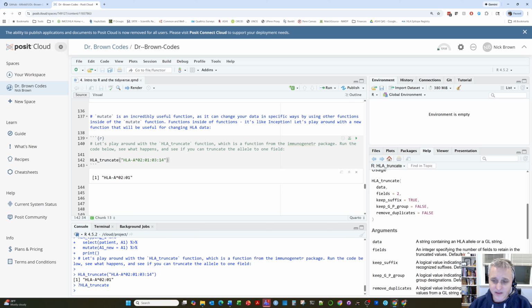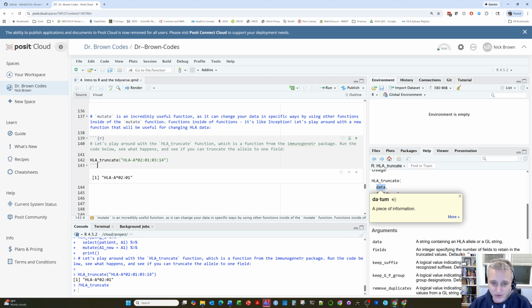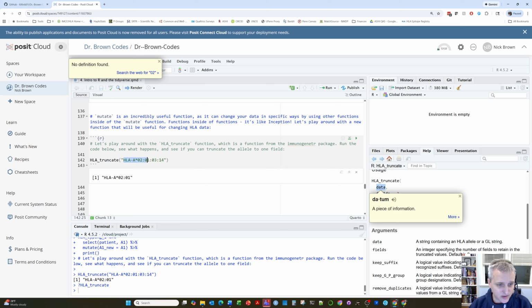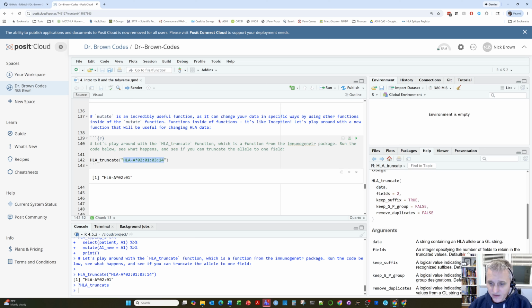All right, so this function seems to have a lot more parameters to it, a lot more settings that we can use. The very first one is the data, basically what is it operating on. And here that was this allele here. All right, the next thing is fields. And you can see here in the function fields equals 2, that means it has a hard-coded parameter of 2. If you don't tell it anything else, it is going to truncate down to 2 fields. But we can change this, so why don't we do that here?